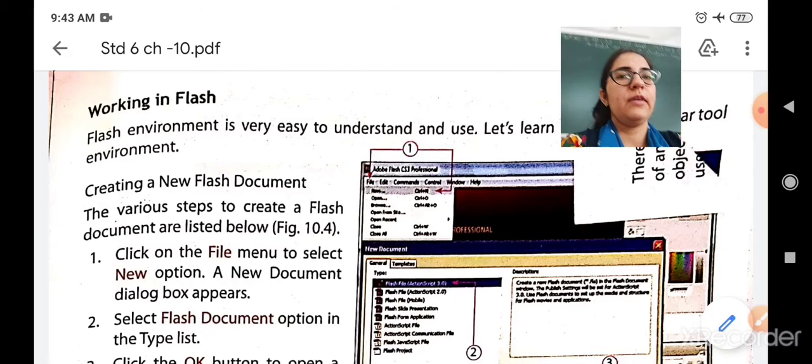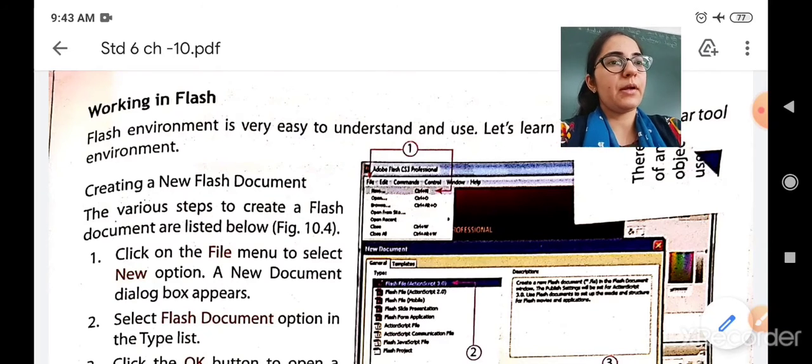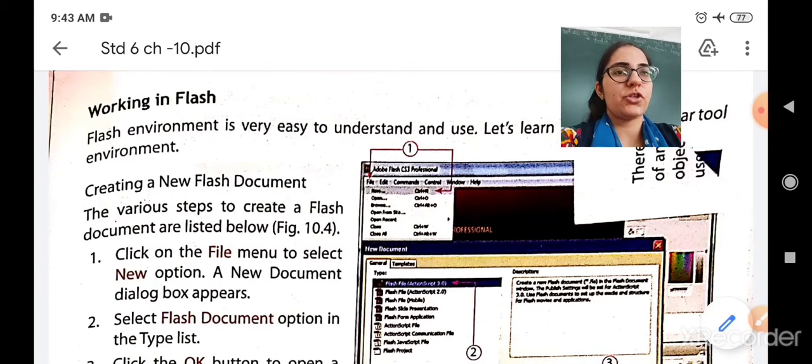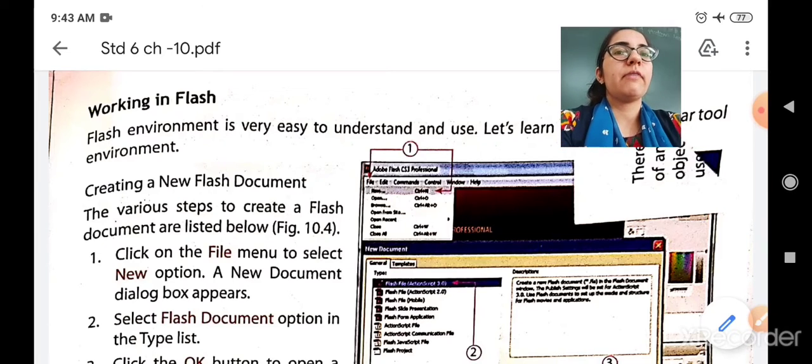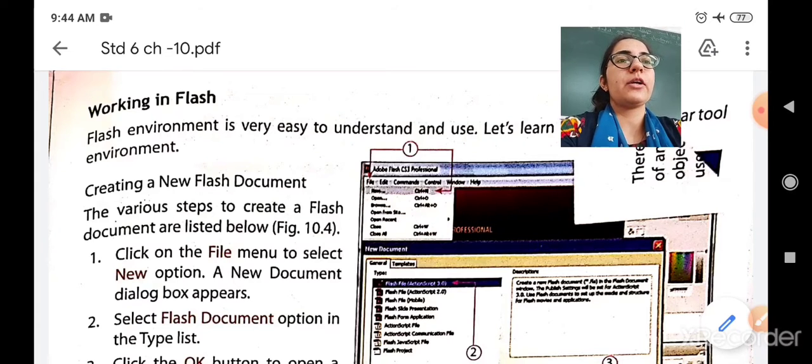So, today we are going to start with the topic of working in Flash. In our previous class, we have already studied the various components of the Flash window. So, today let us see how to work with a Flash environment. A Flash environment is very easy to understand and to use. Now let us learn the environment of the Flash window.